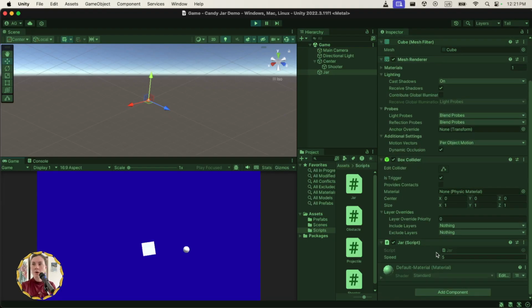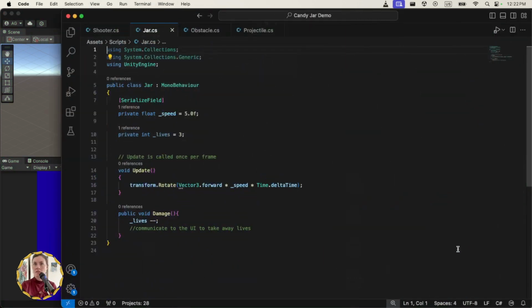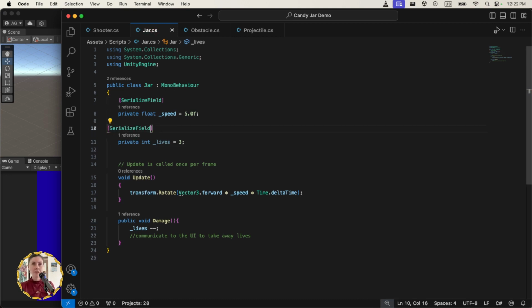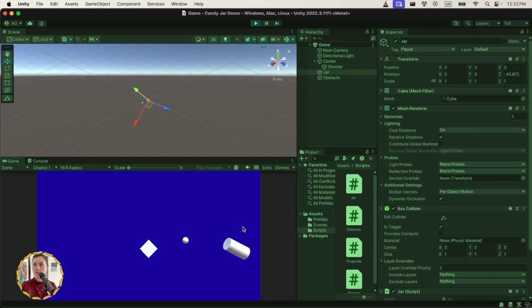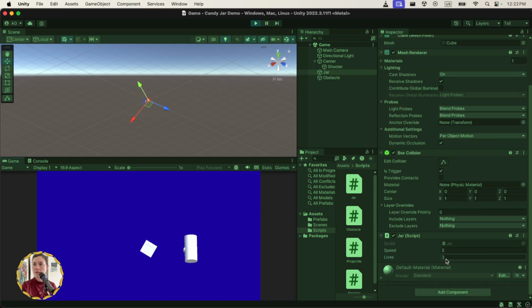Our lives are a private variable. We can't see that. We could serialize it so that we could see that. So let's do that real quick on our jar script. Let's serialize the field. On our jar, lives are set to 3. So when I hit play, let's see it deduct our lives to be 2. Here we go. 3. Bam. And now lives are 2.